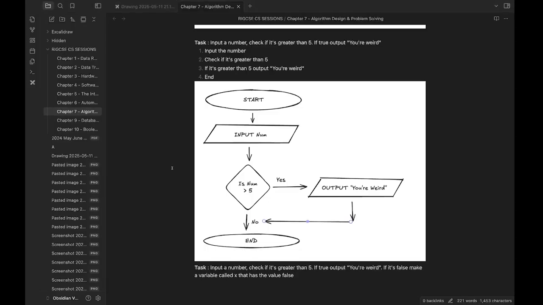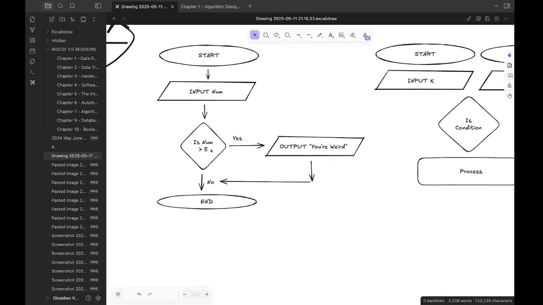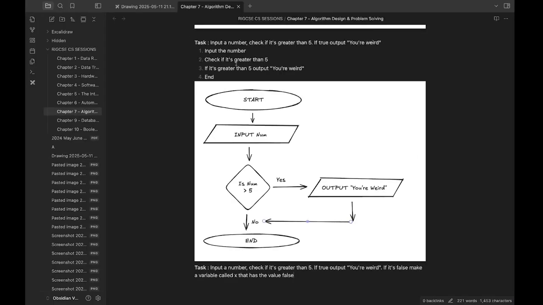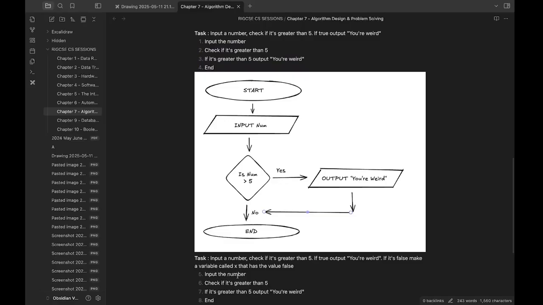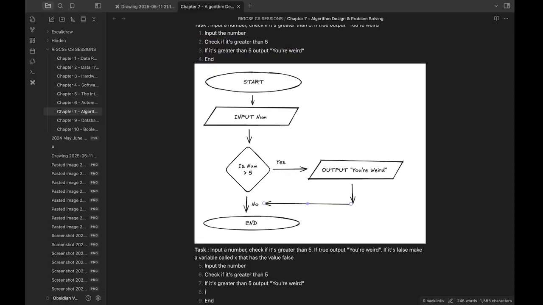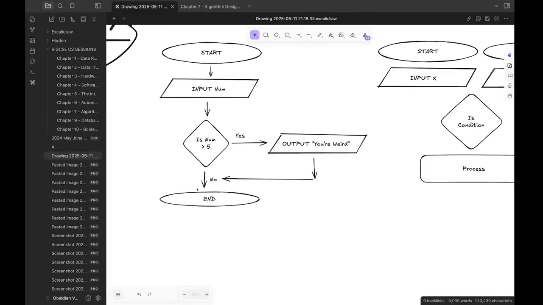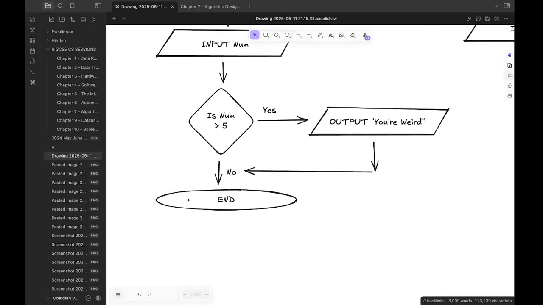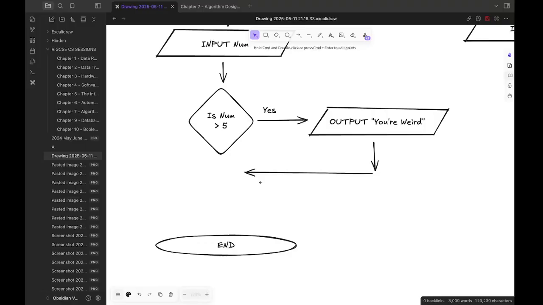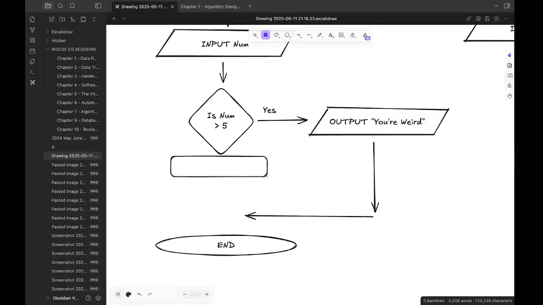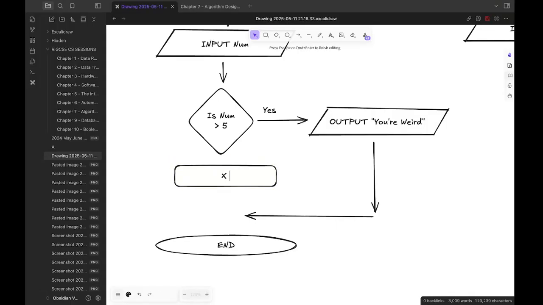All right, so let's go over here. Right over here we already have this algorithm made for the other steps. If we break this task down, it would look the same as the last one, except if it's less than 5, store false in x. So the only thing that's different is we're going to add a process right over here. Let me just delete this and move this down here. The process is mainly used to assign variables. So what we would do is something like x is equal to false.